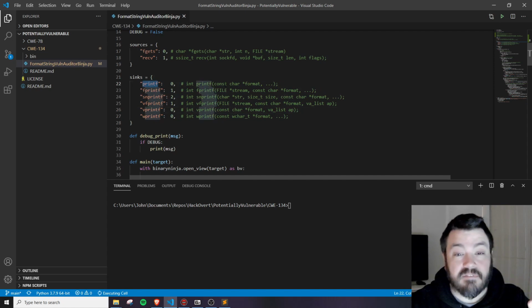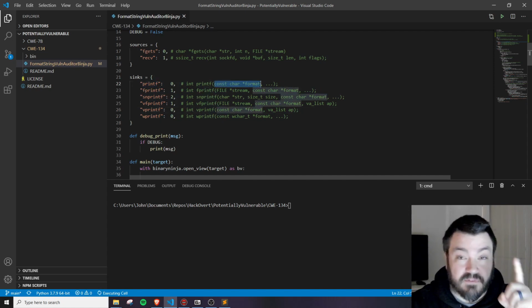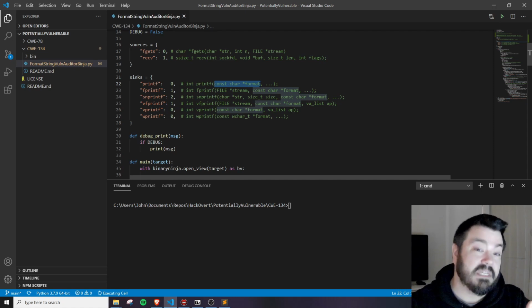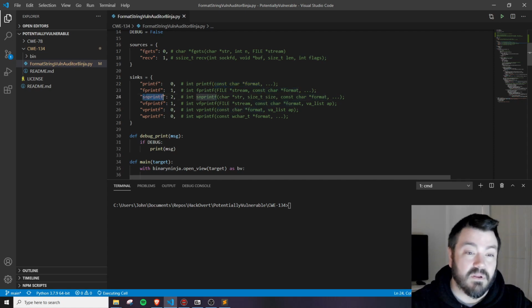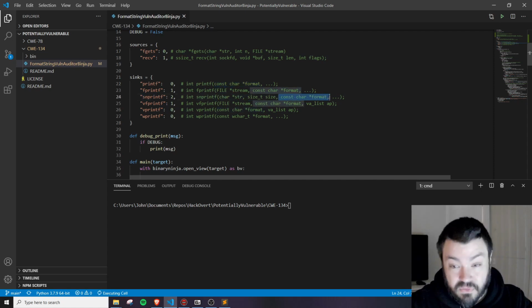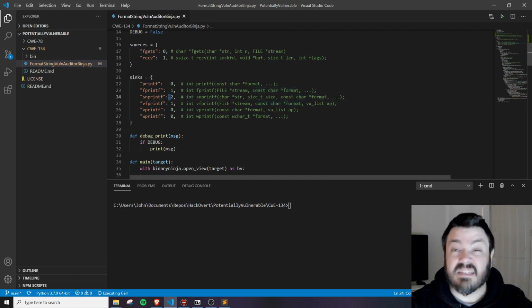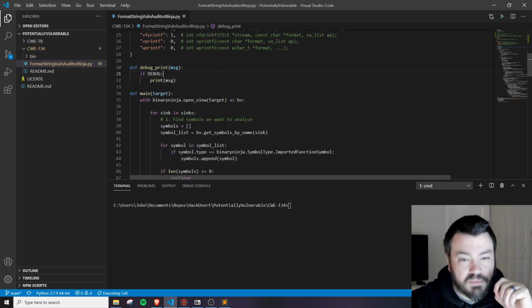In printf, the format exists in the first index into that array, which is 0, so it's a 0. For snprintf, it is 3, so being 0 indexed, it's 2, right? So that's what we're doing. We have a debug print function, which will be helpful soon.